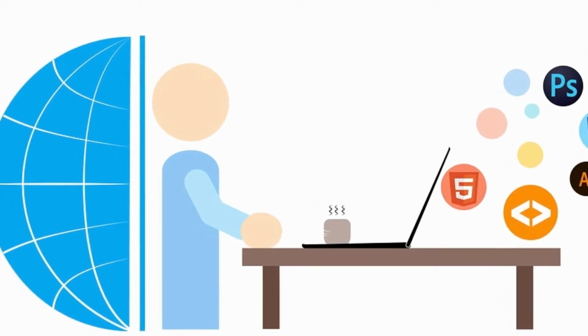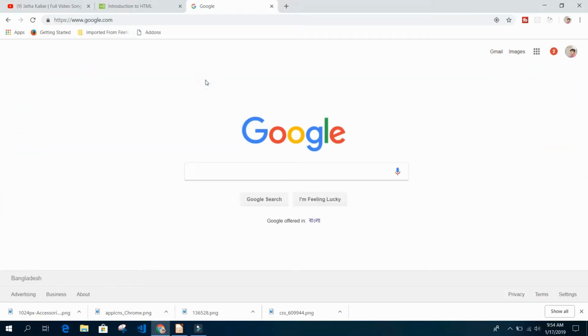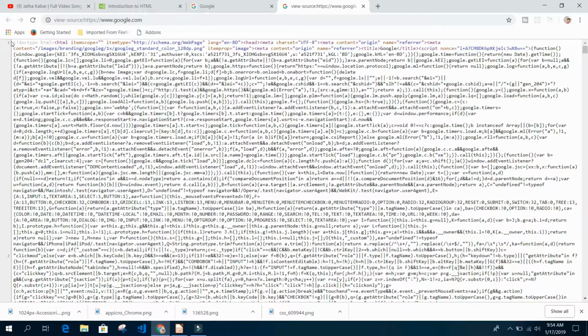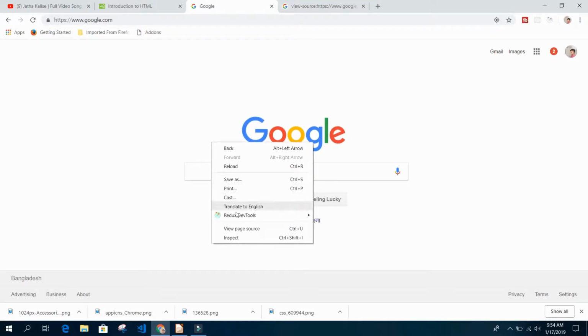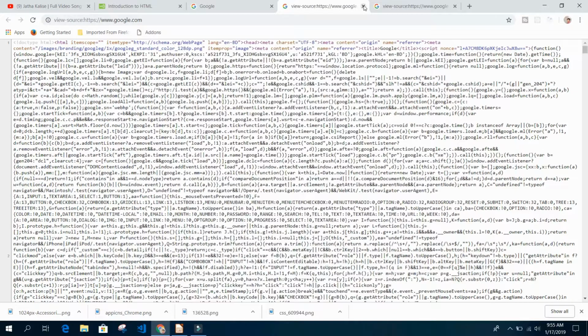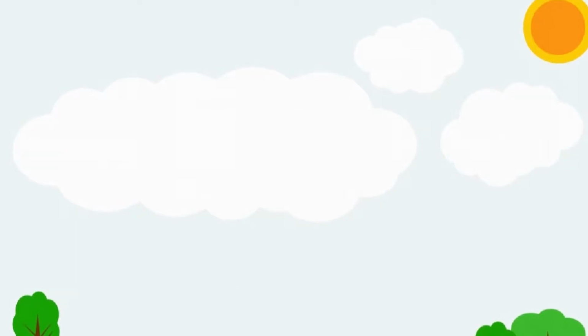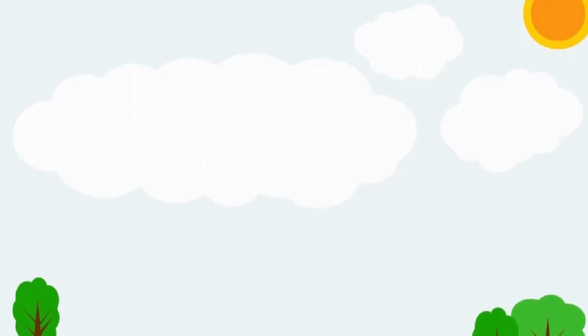So let's see. Try google.com. Just go to google.com and press Ctrl+U, or you can right-click and choose view page source. You see in view page source it starts with the HTML tag and ends with the HTML tag. Every web page or website you see, you just right-click there and go to view page source. You can find the HTML code at the beginning and ending. That is the power of the markup language HTML.